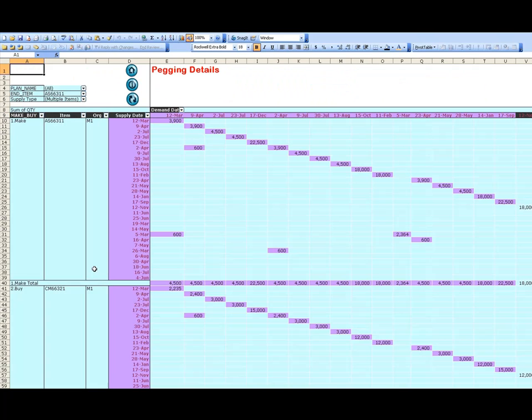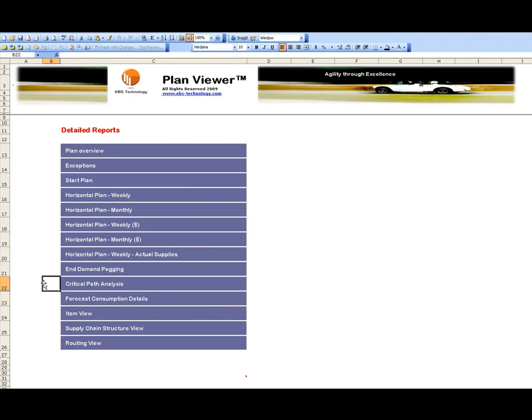Some more reports. End item pegging, which is very unique. It shows summary level pegging for any end item or demand. You have make or buy distinction, then items and organizations are shown as they are structured within the BOM. You have some more. I have to rush due to limited time.